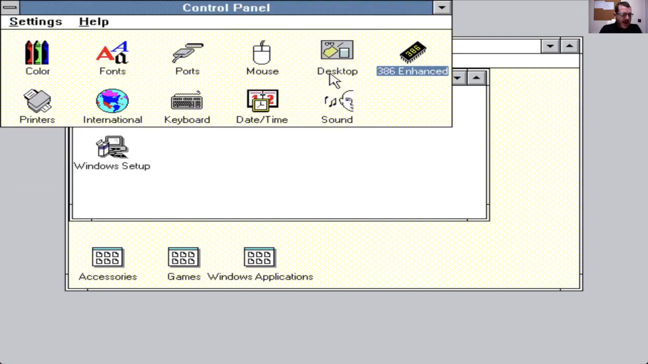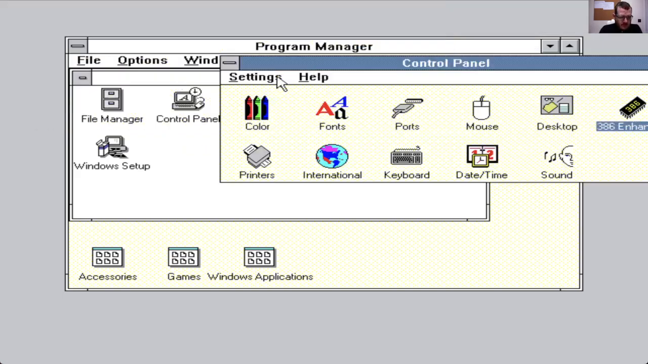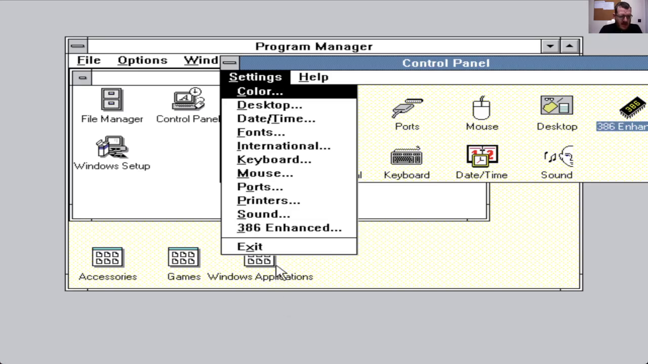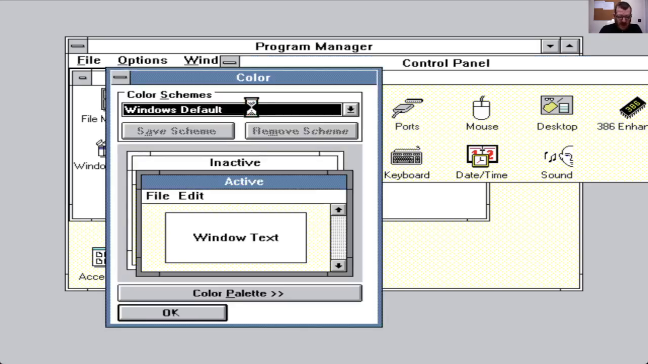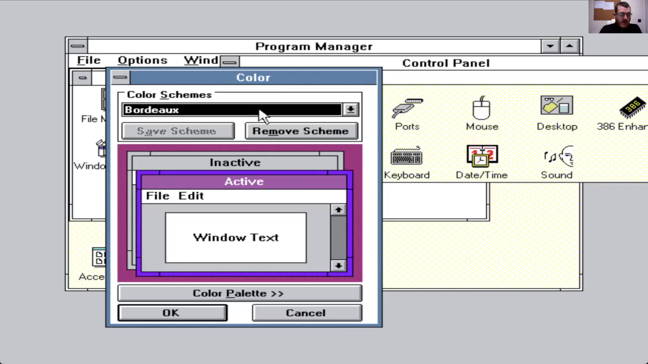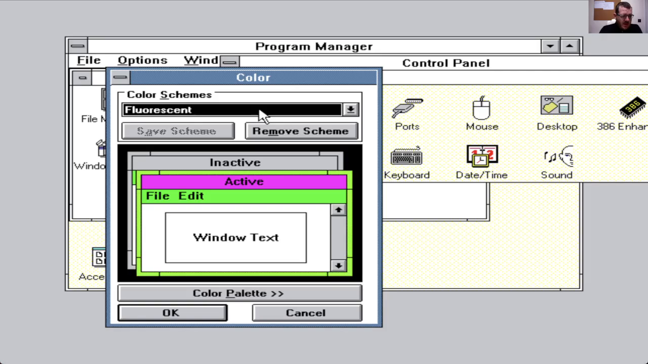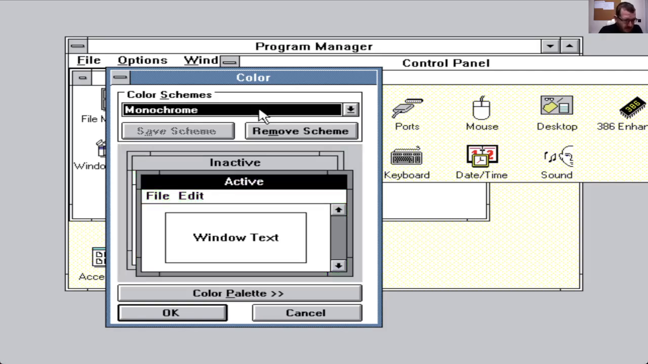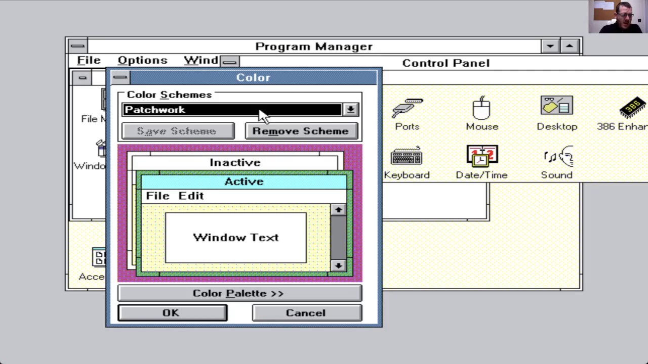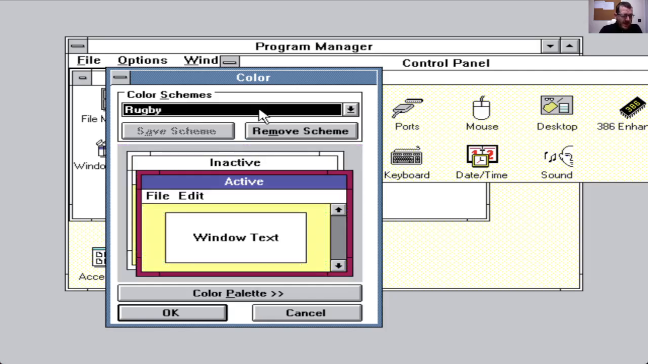Let's go back to that. And what's even better is we can personalize the computer as well. So we've got default, Arizona, Bordeaux, that's the one I most likely go for. There's designer, fluorescent, monochrome, that's just black and white, ocean, patchwork, rugby, pastel, wingtips. I'm actually going to go for wingtips this time.